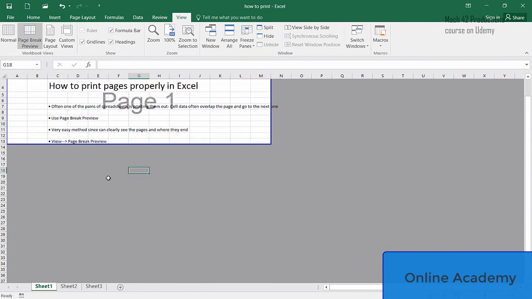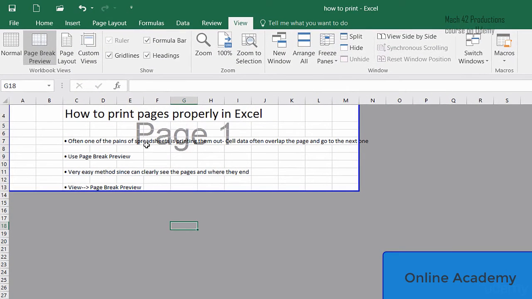Now, what this does is that it changes the view of your current sheet. Now, as you can see, we've got this thick blue border here, and we've got this lettering in the background which just says page 1, which, as you guessed it, is page 1 of our printout when we select print later on.